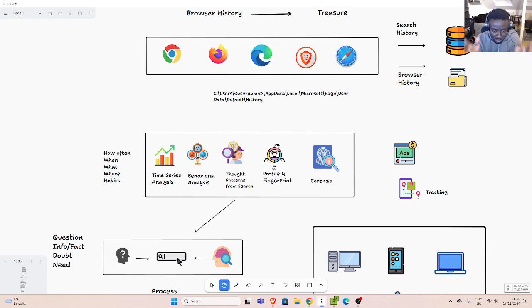They can market specific targeted products to the person, and you can also build a lot from this information. It can also be used in forensics. So if you have a forensic case, they can just check your system and then know whatever you're doing, and then build a time series analysis, a behavior analysis, a thought pattern analysis, and then build a profile about a person.